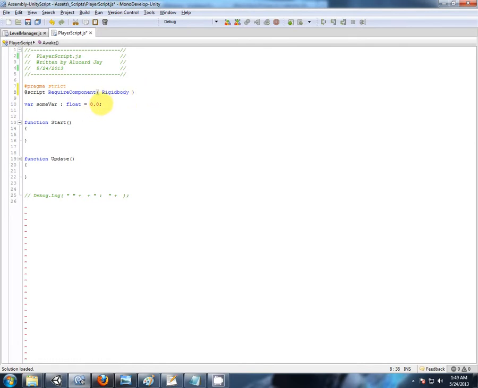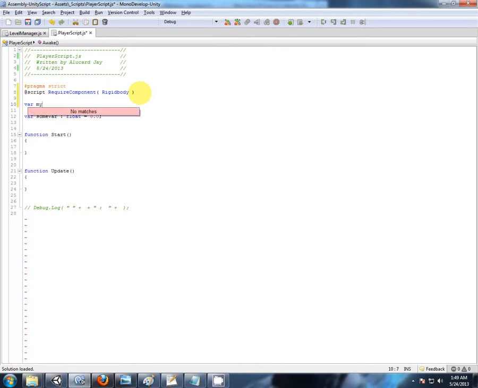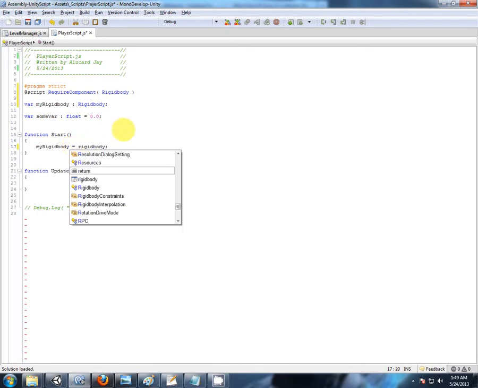Now let's store a reference to that rigid body. My rigid body of type rigid body. I'll look up my spelling is right. Okay, and we want to cache that in the start. So let's just say my rigid body equals rigid body.